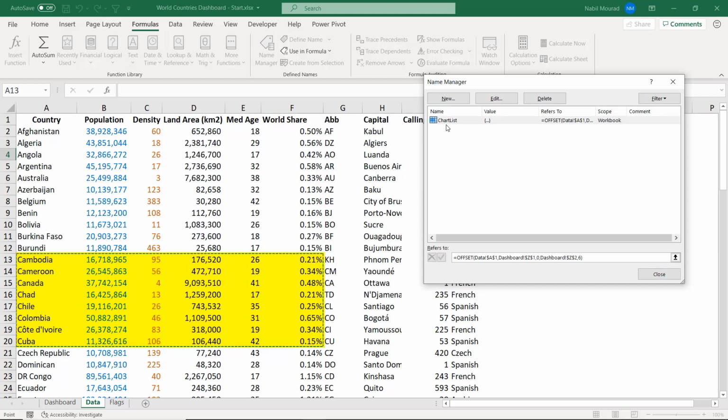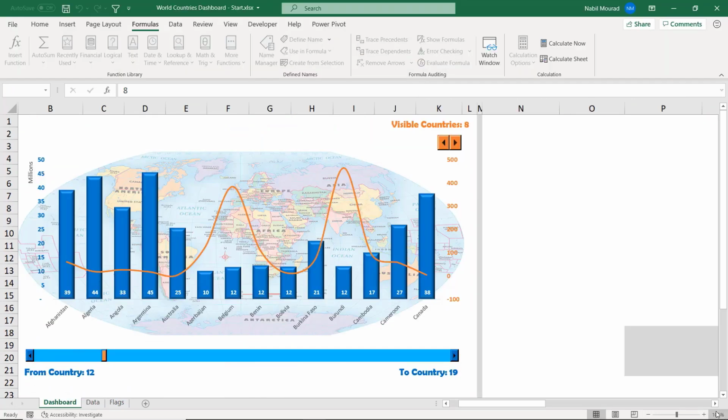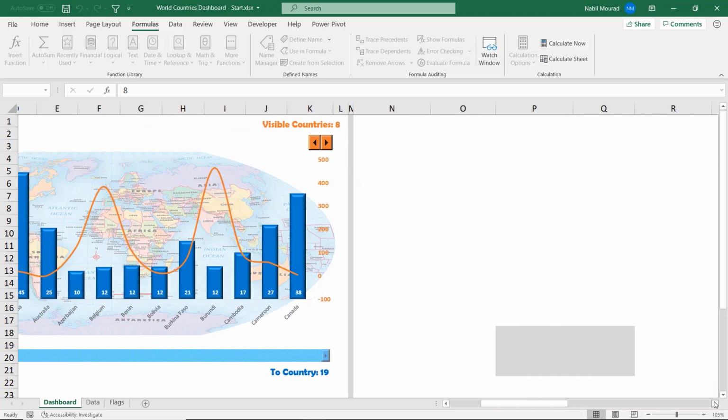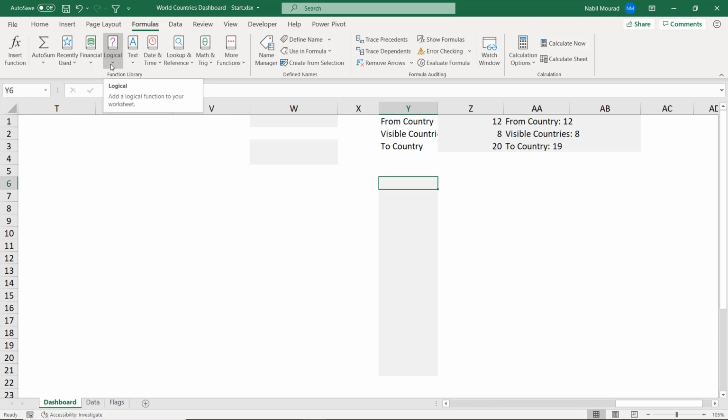After creating the chart list named range, I want to use it for extracting these records. I'll be extracting the records that are highlighted right now. How do I extract them? I extract them by using an index function. So let's close and go back to the dashboard. I start by extracting the range in my preparation area, and I'll be selecting cell Y6 to create my index function.